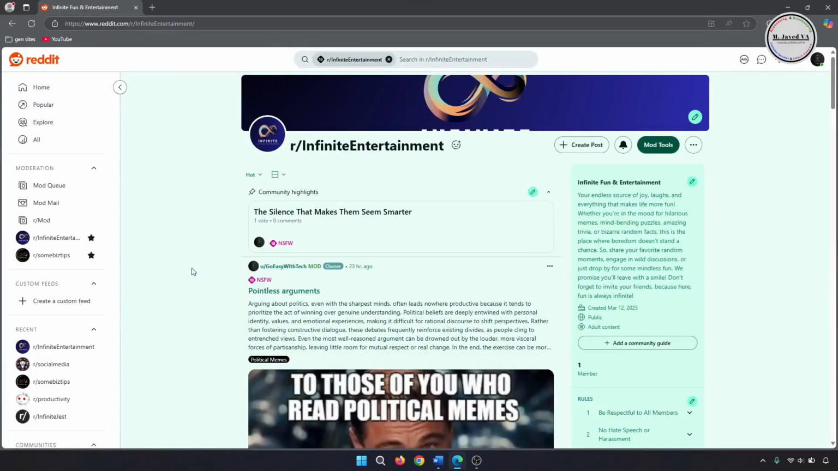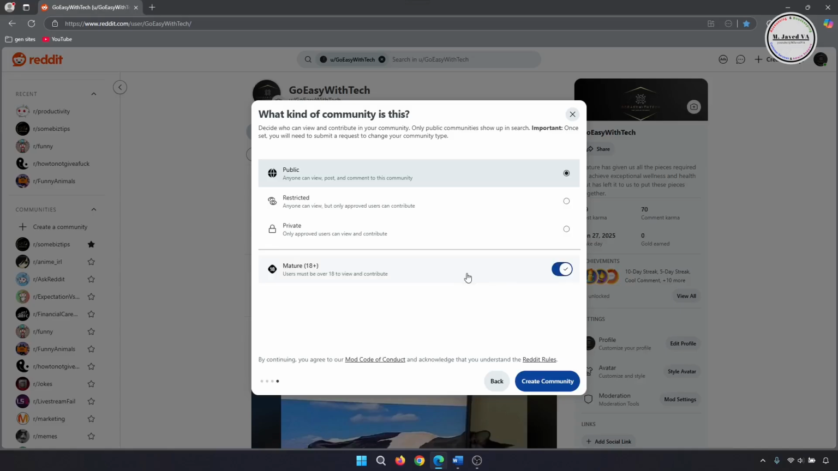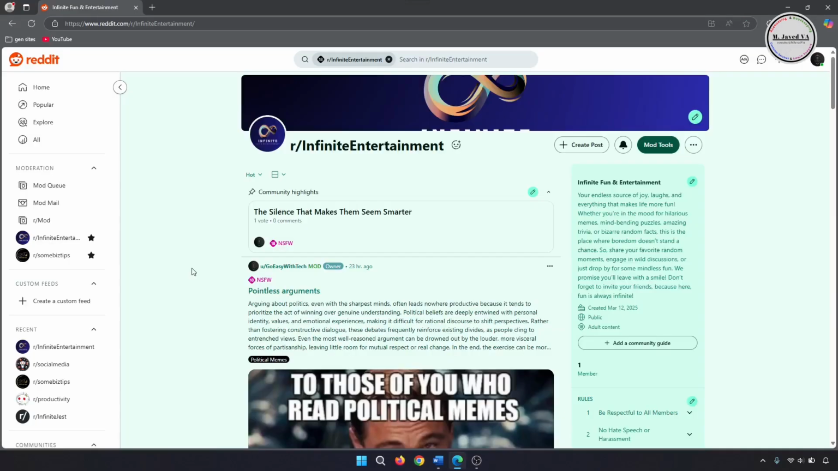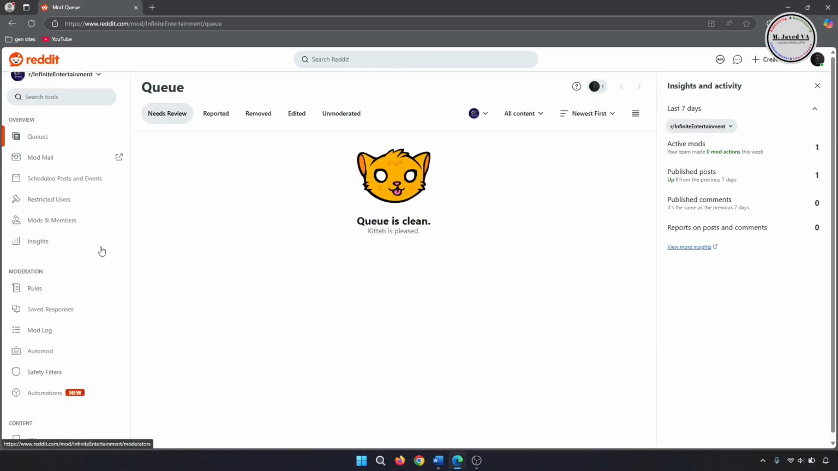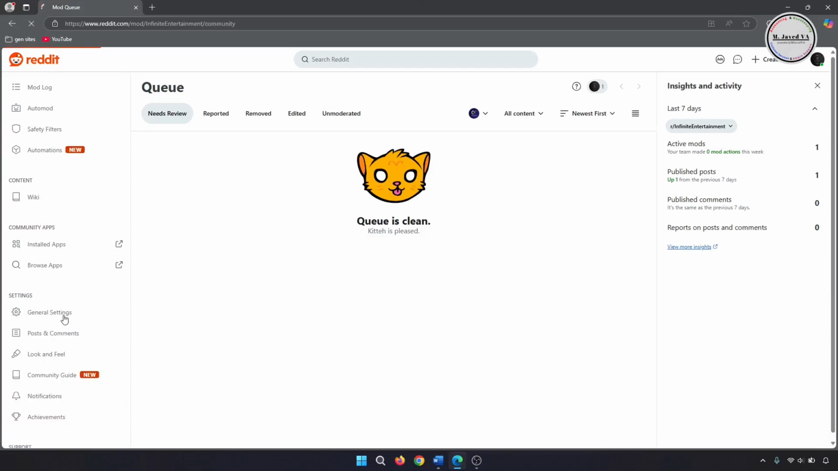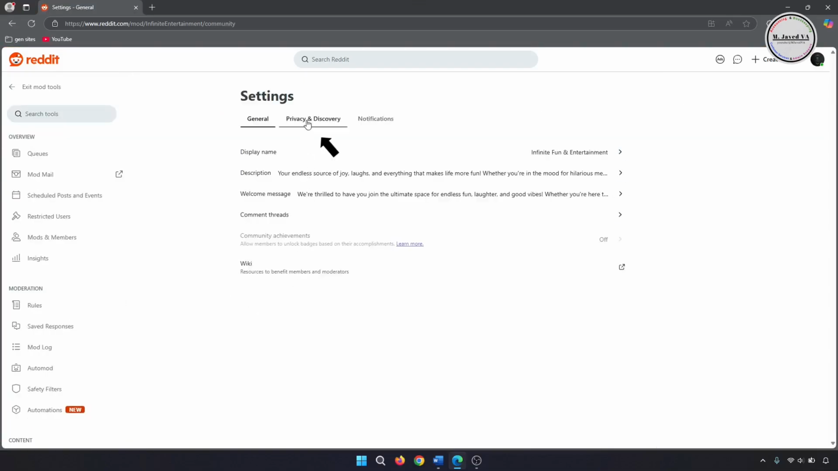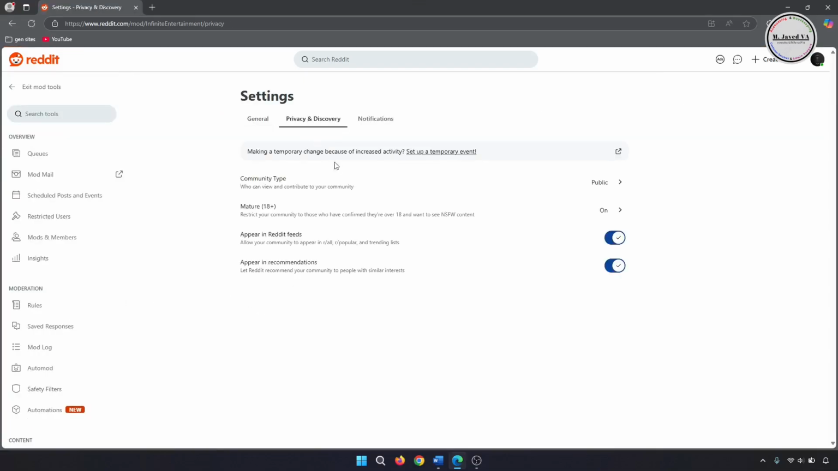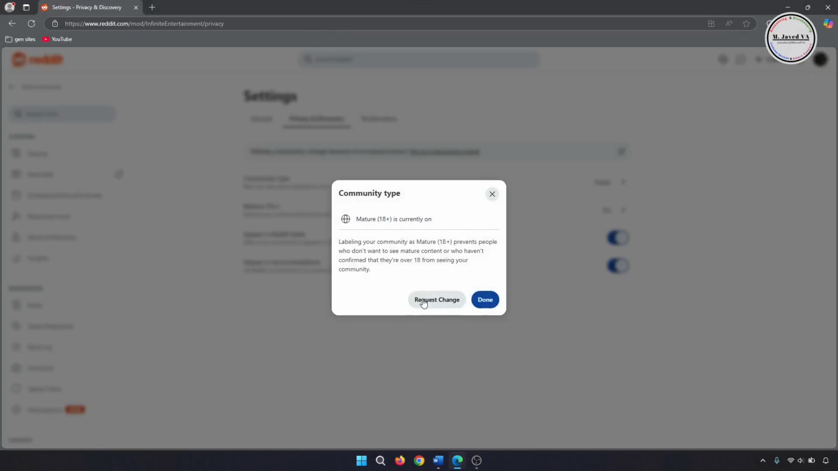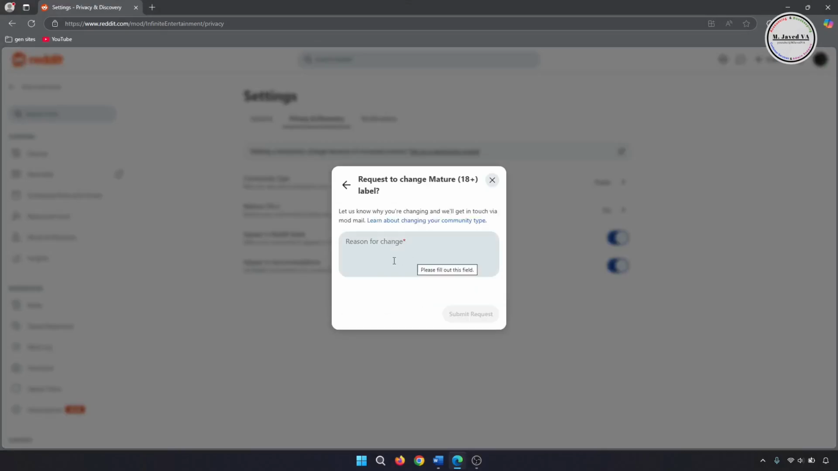Anyhow, if for some reason you want to turn off the 18 plus content option, you sure can by going to General Settings under Mod Tools. And under the Privacy and Discovery tab, click on the Mature Contents option and click on Request Change. Here, write why you want to turn it off and submit it. Then the Reddit mods will get in touch for further clarification if needed.